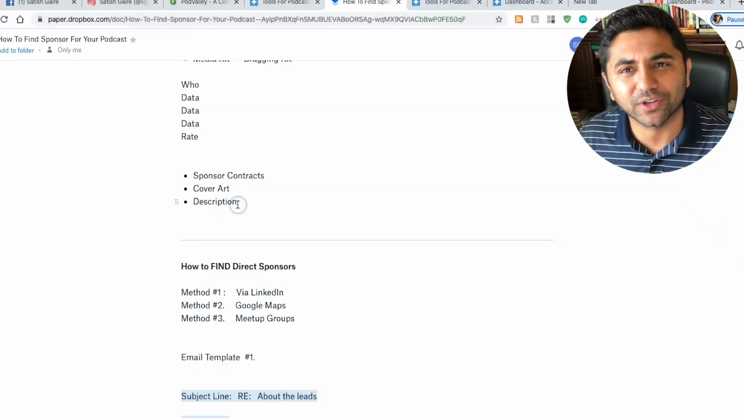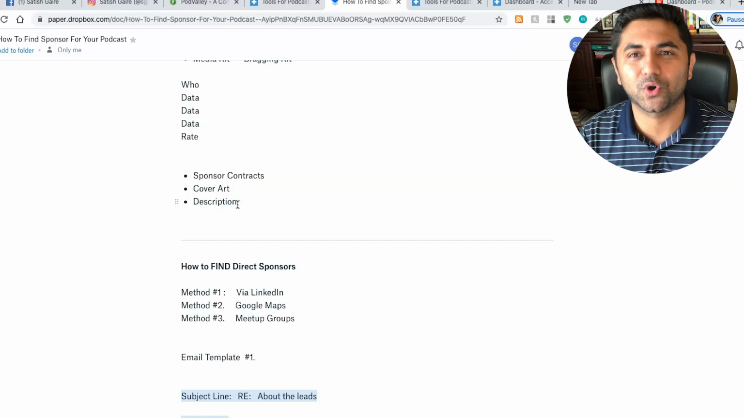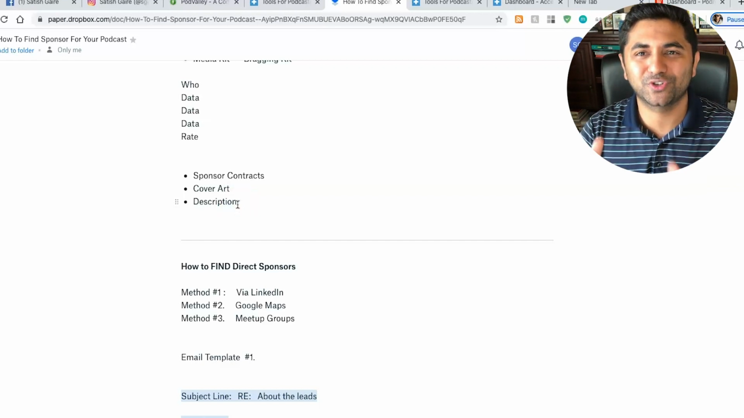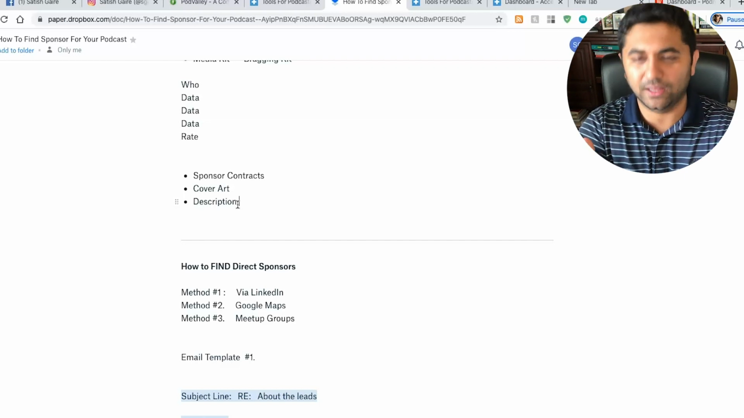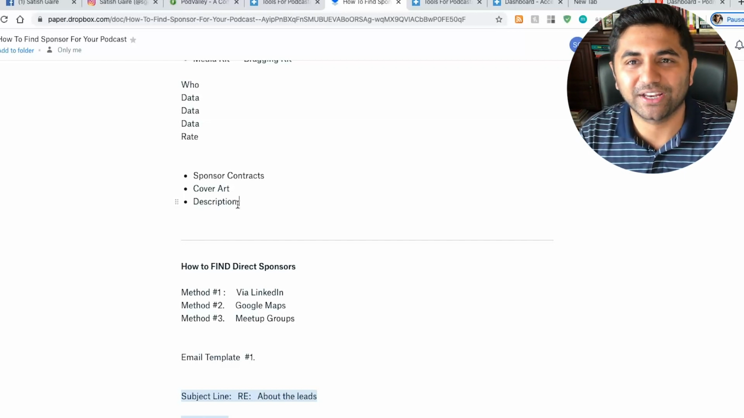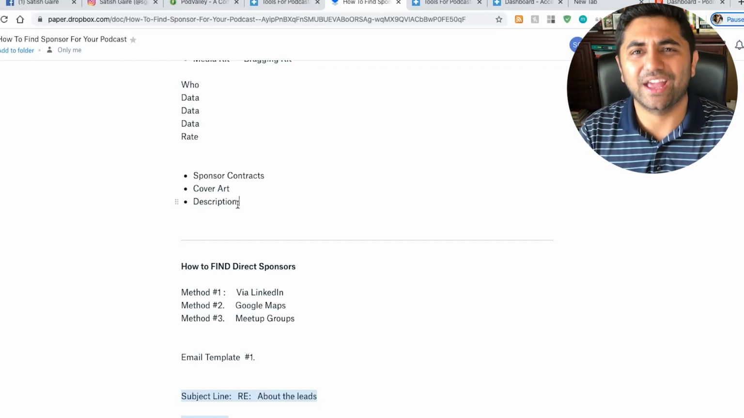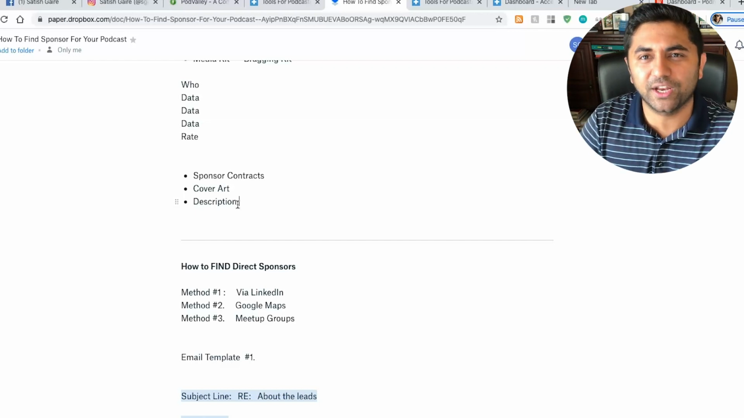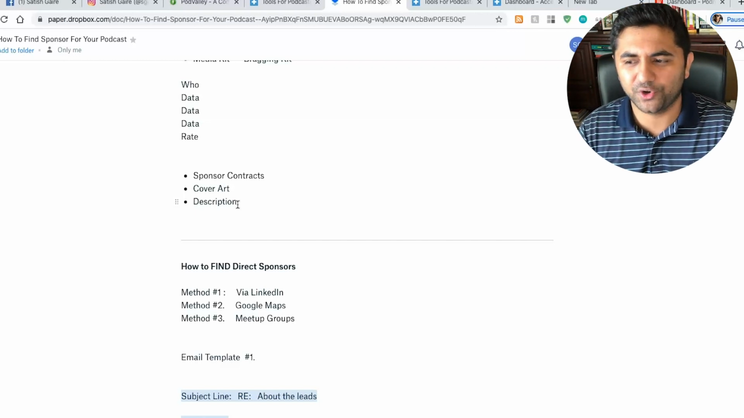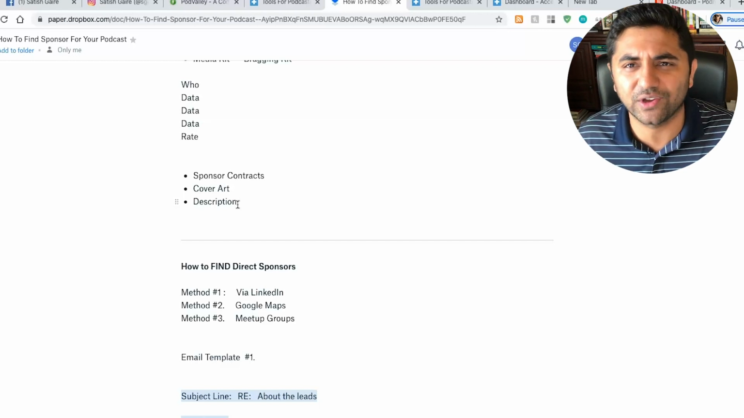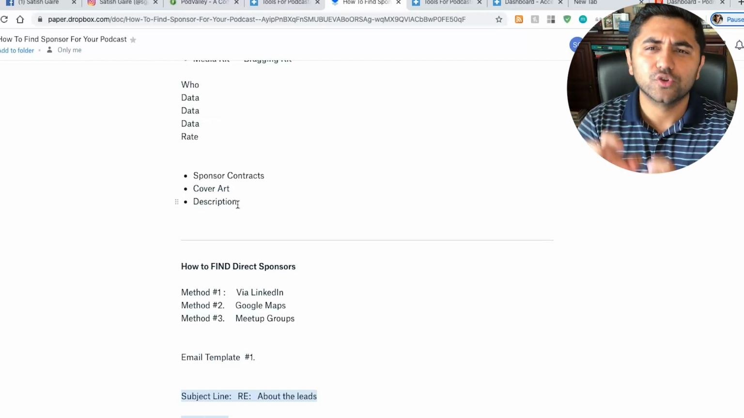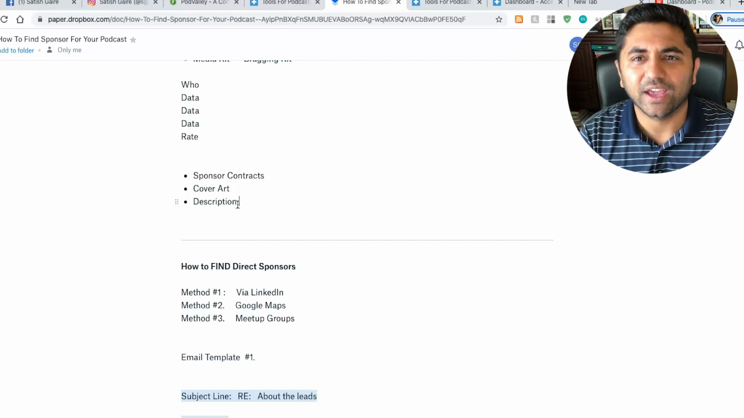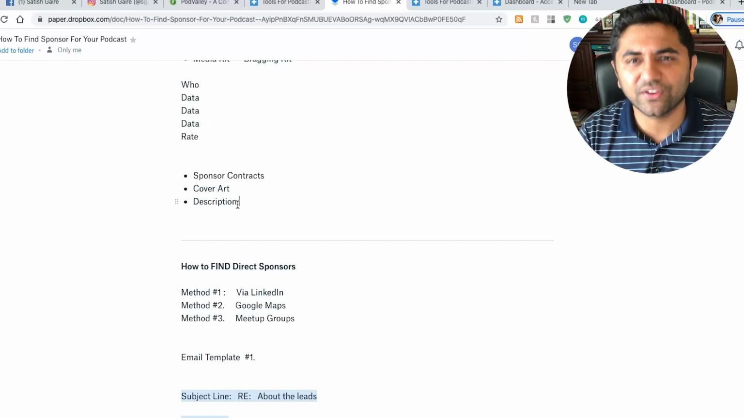Let's move on. Description. This too: make sure there are no spelling mistakes, and keep it short, sweet, and to the point. Let me give you an example. Let's say you have a podcast on marketing. Marketing is a big umbrella. Make sure you're not trying to cover everything. Make sure your description is short, sweet, to the point, and specific.